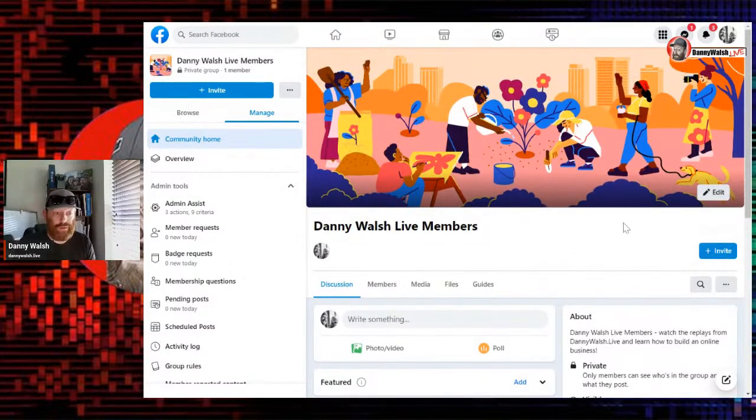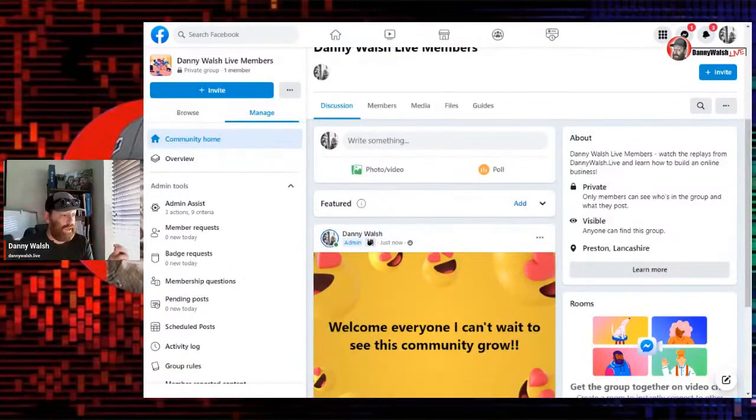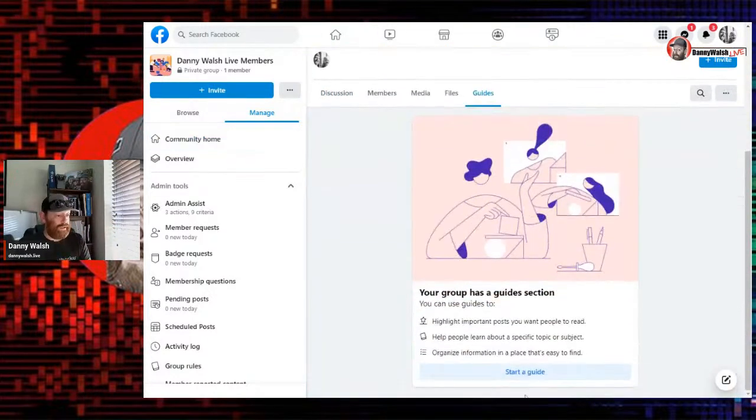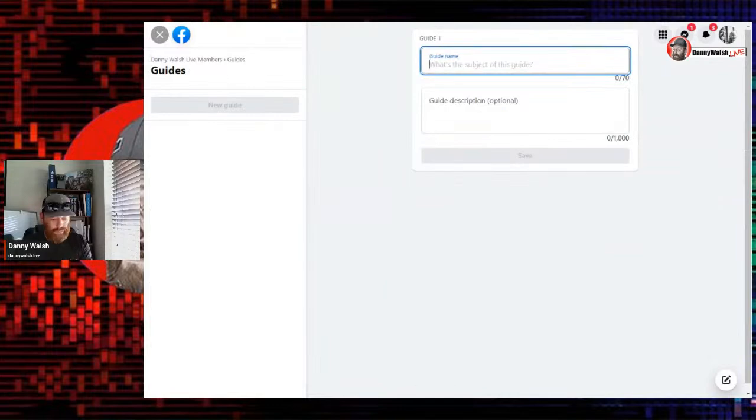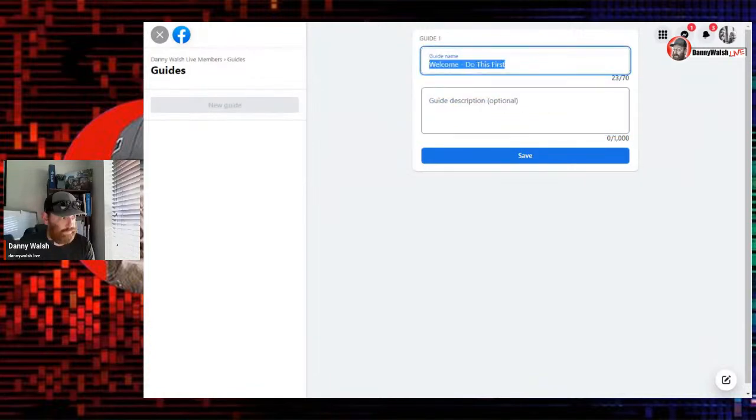You can use AI or stock images or your own pictures to do your header. You know how to put a description, you know how to put your links in there, how to do your rules, your questions, how to do your guide. You want to set up your guide, you go to guide, you start a guide. This could be guide number 1. Welcome, do this first. And we'll just copy that.